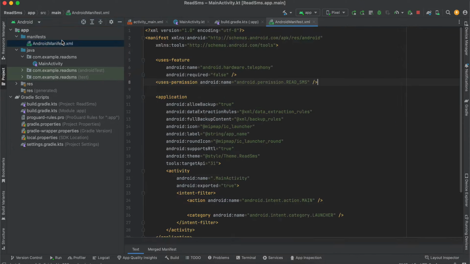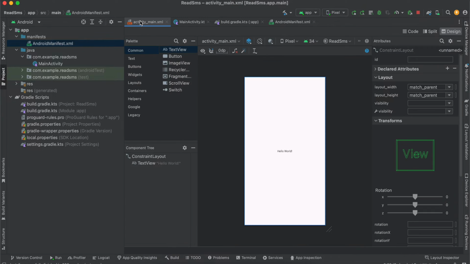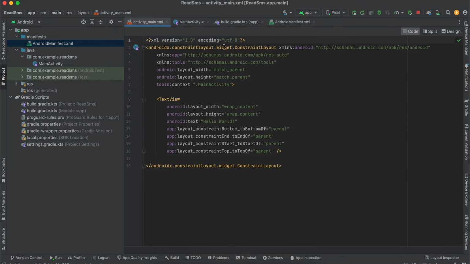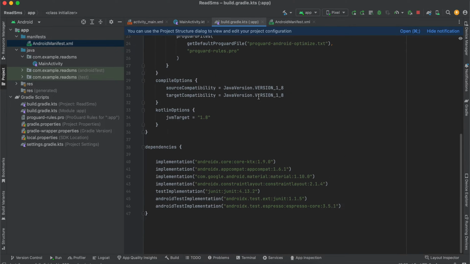So firstly, inside AndroidManifest.xml, just add this uses-feature equal to false and uses-permission of READ_SMS. Okay, next inside layout, I have not done anything. This is just a simple layout. I'm just logging it to the console. And inside build.gradle also I have not added anything.